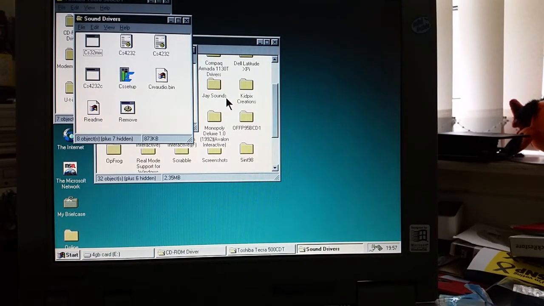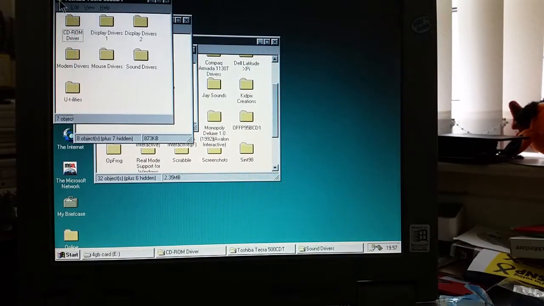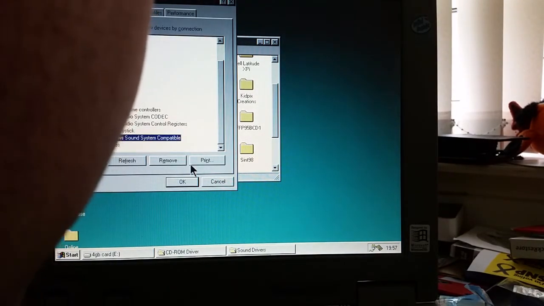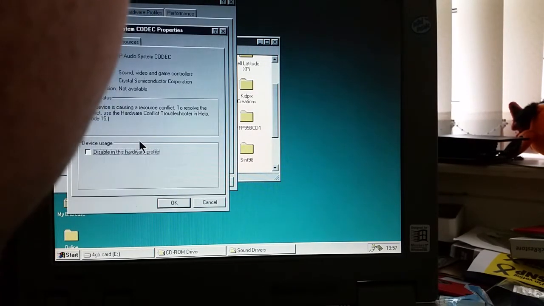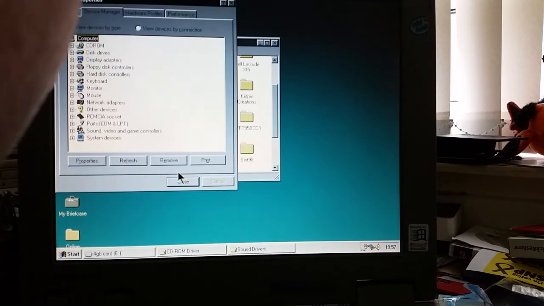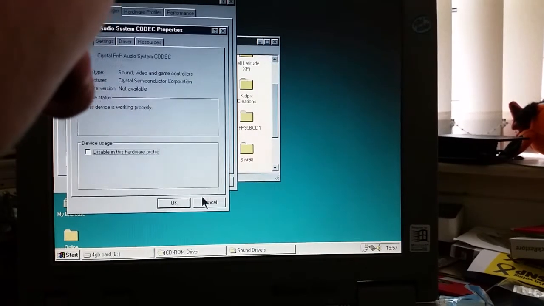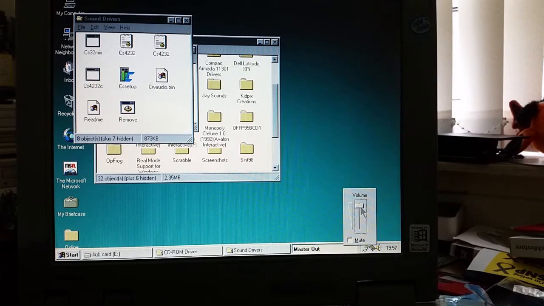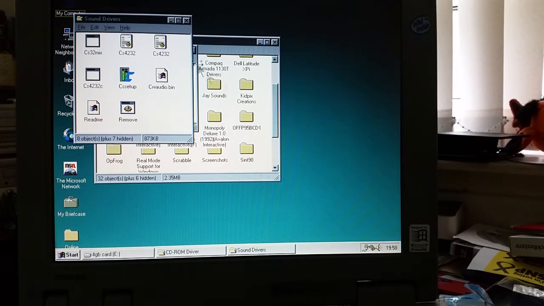Right. Didn't really hear much, so I guess the best thing to do is have a look in the device manager, see if anything else is holding it up. Ugh. Causing a device conflict. Right, that seems to be fine now, now that I've got rid of the Microsoft Windows sound system. Let's see. Oops. There we go. We have sound.